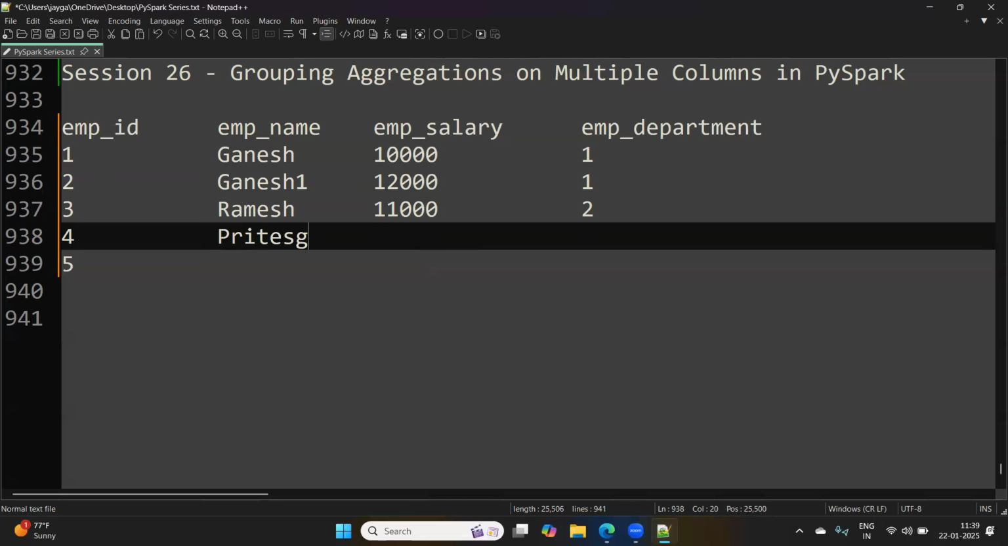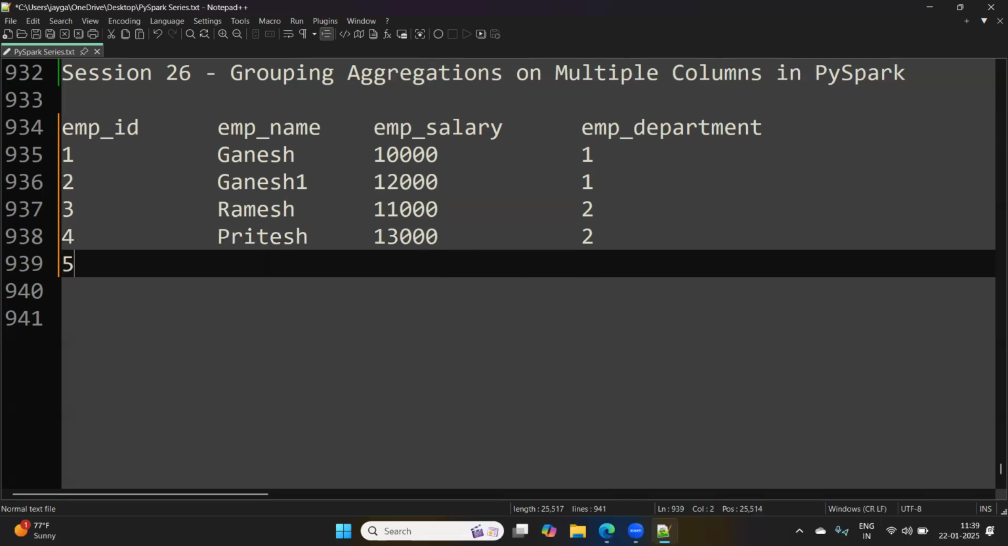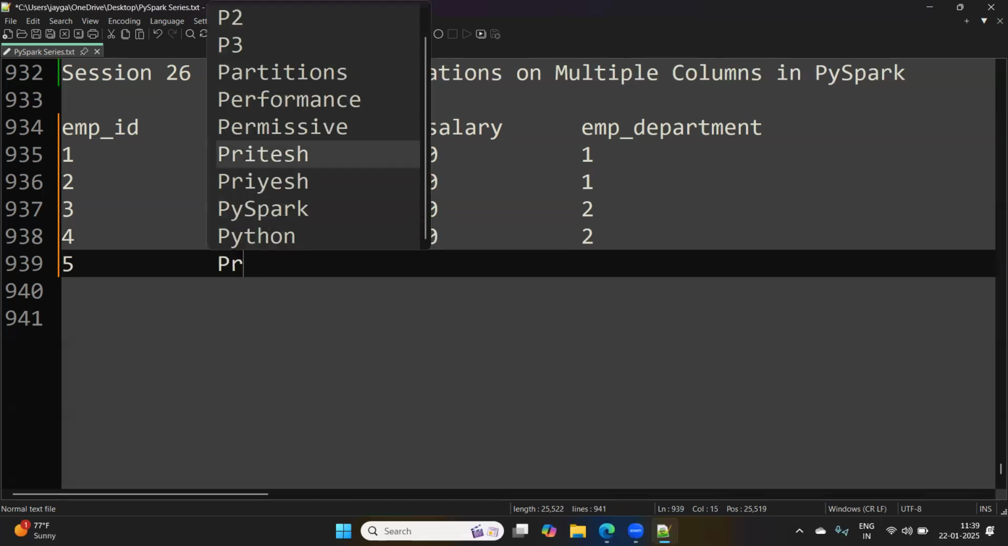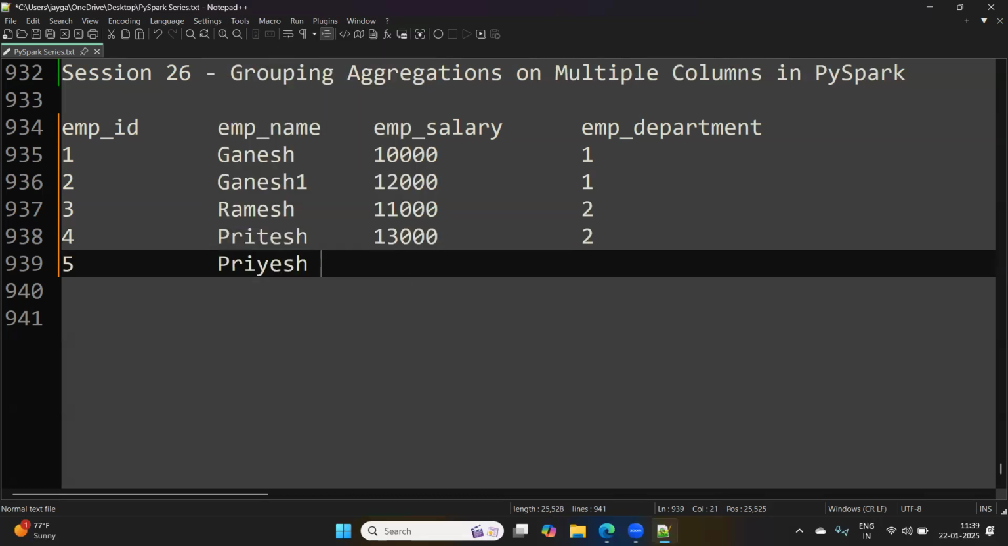Then Pritesh maybe, having salary, let's say 13,000, department 2. And so on. Maybe one more case we will consider, say Priyesh, having salary, let's say 14,000 and department 3.